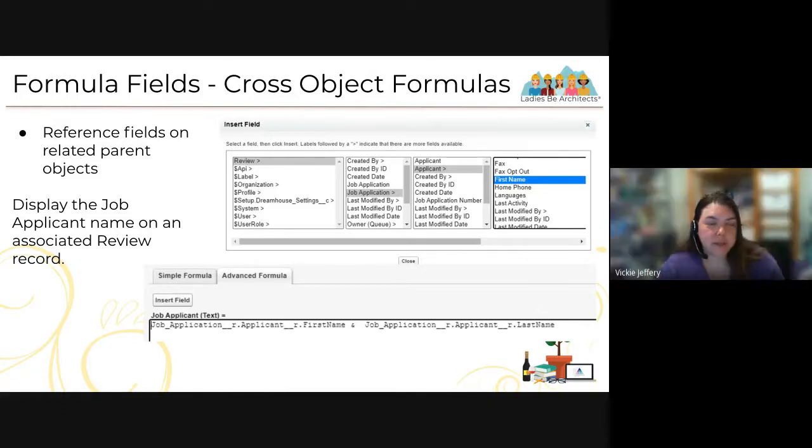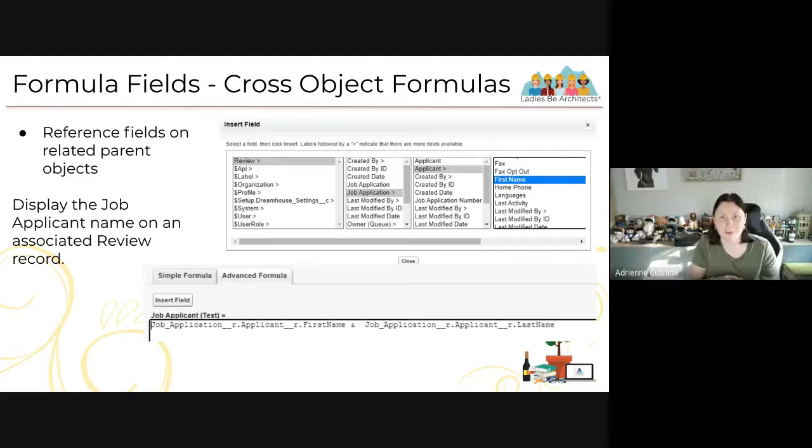So you can see in here what I've done is I've referred to, in my review custom object, the job application, then I've referred to the applicant, and I want to put the first name in the field, and the last name. What Salesforce does is it refers to those relationships with an __r, which is different to your __c, which is your field itself. And the last name doesn't have __c on it because it's a standard field, and standard fields don't have the __c on them.